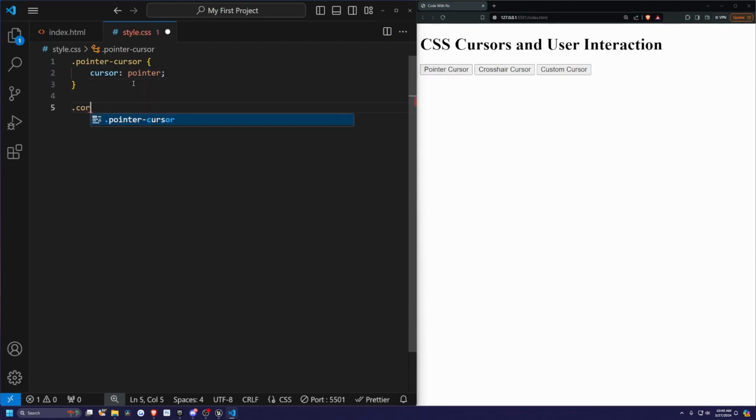And now let's do the crosshair cursor. And I'll change this to cursor crosshair. And now when I hit Control Save and I hover over the crosshair cursor, you'll see a crosshair pops up, just like this. And now we can add custom cursors like this.